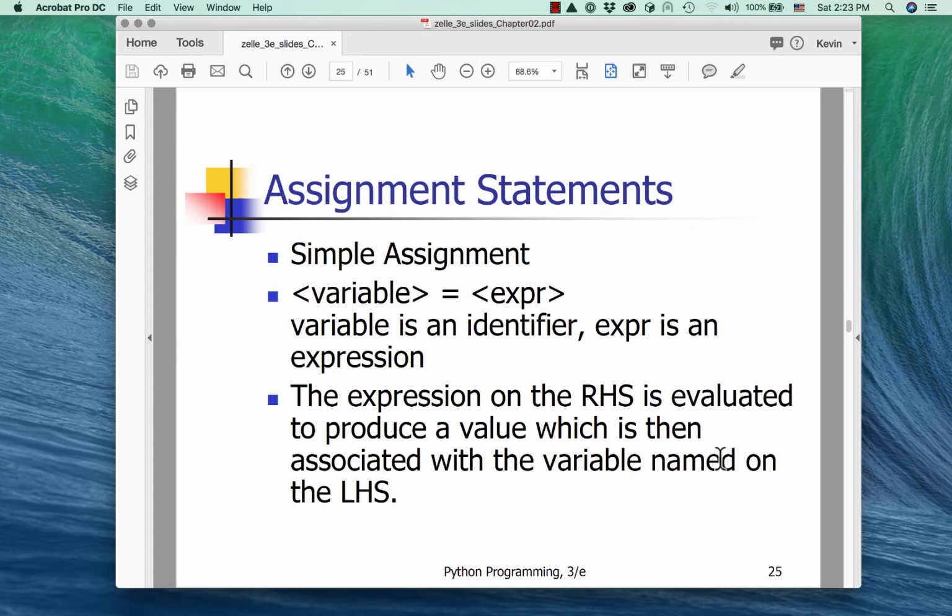Okay, assignment statements. Assignment statements look like algebra. Okay. They're not algebra. It's just an algebraic style of saying I want to move what's on the right to what's on the left. So we talk about the right-hand side, RHS, and the left-hand side.